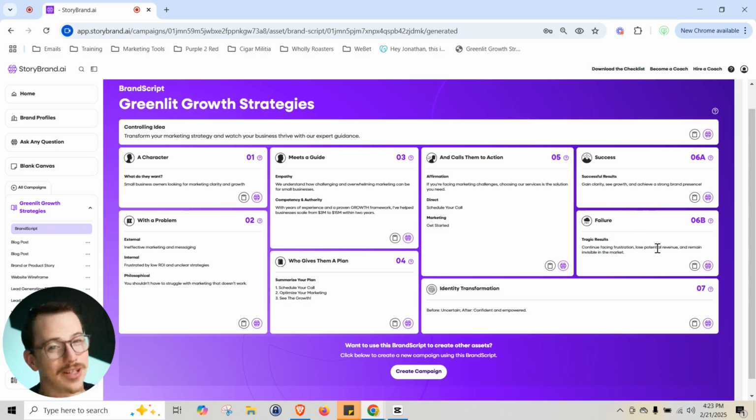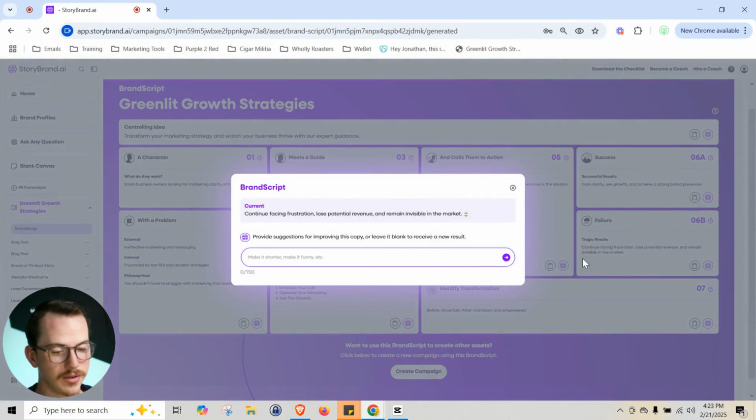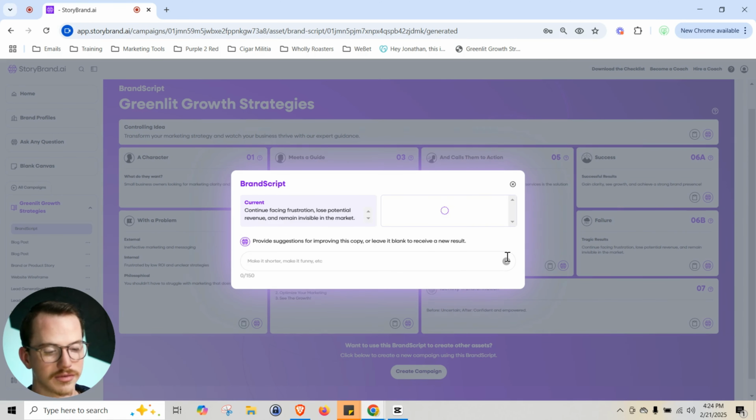Now, I don't really like these answers. I think this could be a lot better. So if you look at this brain right here, go ahead and click revise. I don't like this. So I can give suggestions to improve the response, or I can leave it blank to receive a new result. I'm gonna leave it blank. I'm gonna go ahead and hit enter.